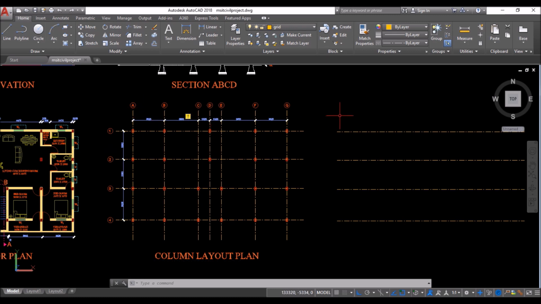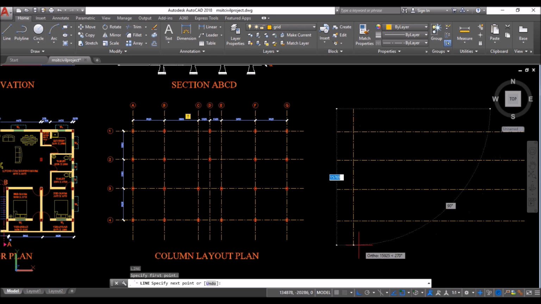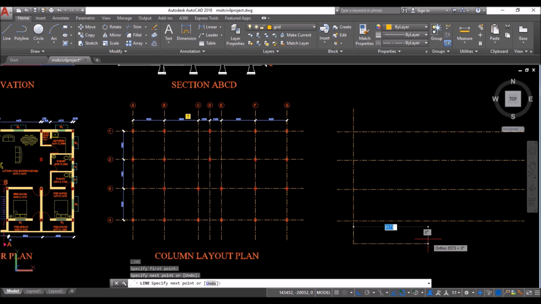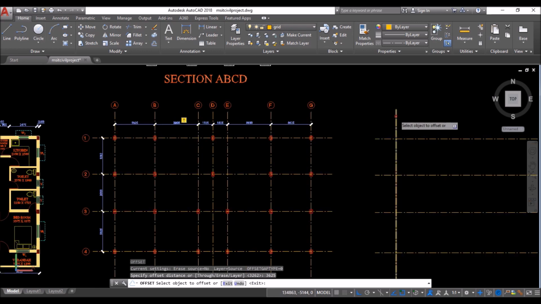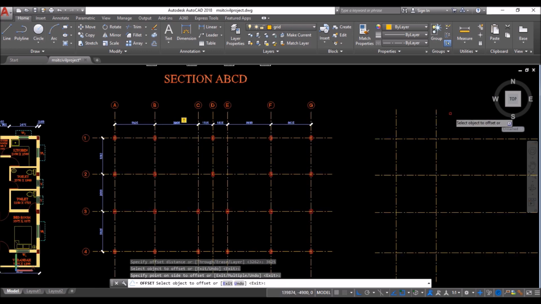Same way I'll create the vertical grids. So type L and press enter again and draw a line as shown, crossing all the lines, and press escape to exit from the line command. Then type O and press enter again. Specify the offset distance as 3625 mm. Press enter. Select this line. Click towards right. Select this line. Move the cursor towards right.